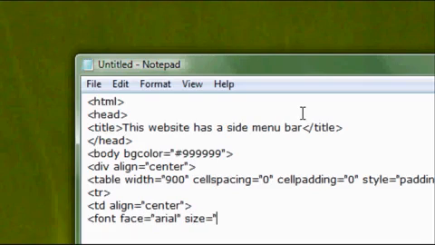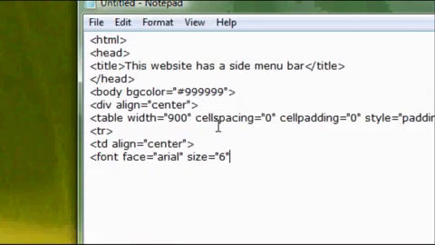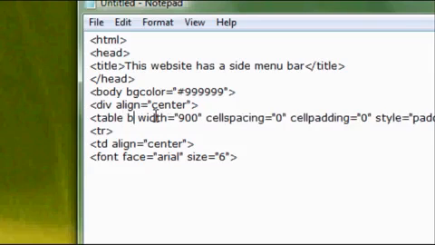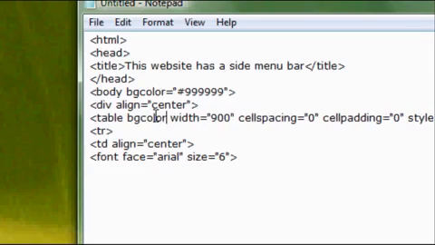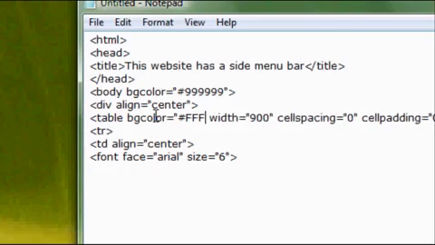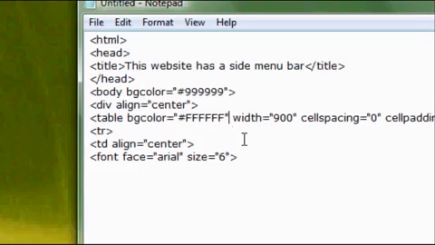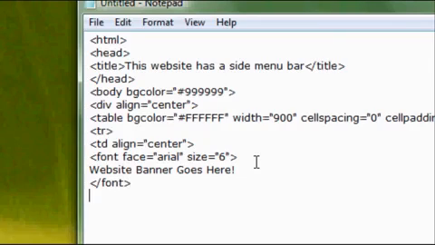So we're going to format this. Font face equals Arial, the size is 6. The default size, as I've said before in my other tutorials, is 3, so size 6 is a bit bigger than default. So that's our font sorted out, and we can add a background color for the specific table. We're going to add white for the table, so that's FFFFFF, the color code for white. What we can put in the table is: website banner goes here. Close the font, close the TD tag, close the TR tag, and close the table tag.